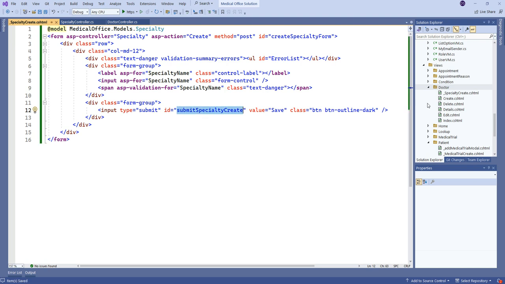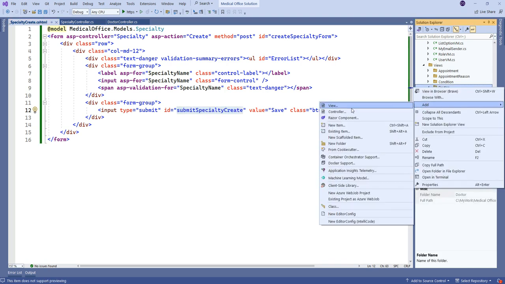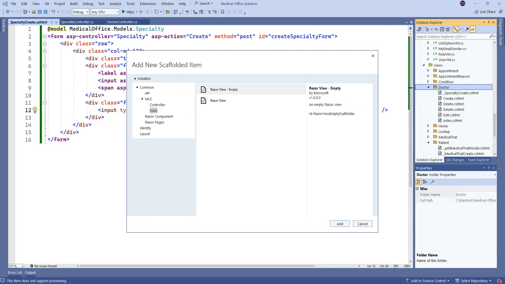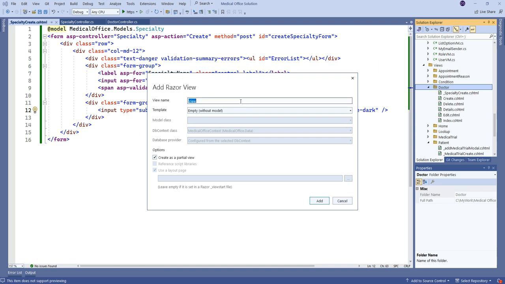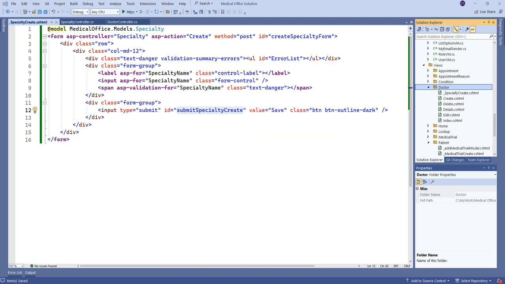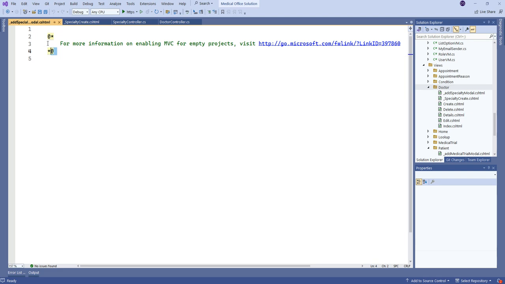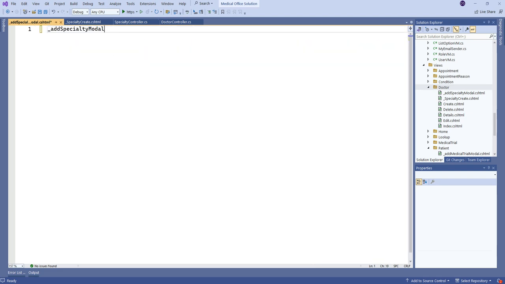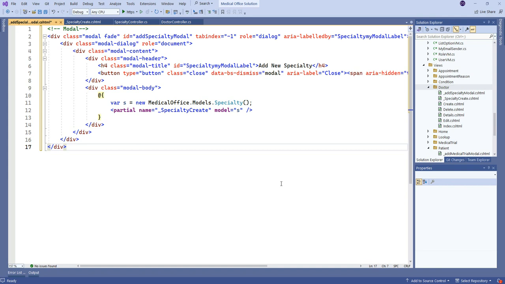Good. Now we need our modal itself, so I'll right click, we'll add another view, it will be my add specialty modal. And in a sense, it's the same code as the last example, just the names have been changed to make it more appropriate. The names have been changed for specialty app. Helps if I copy the right bit of code to paste in, right? Okay, there's my add specialty modal, right?